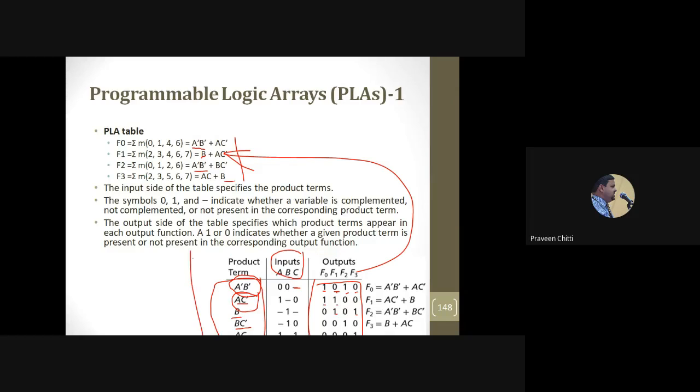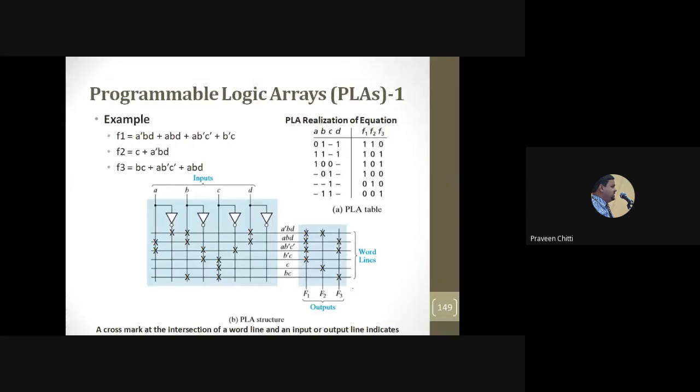So this table we have drawn is called the reduced PLA table. You need not write all the input combinations. Only the distinct product terms required are written, and this is called the PLA table, which is used to implement any Boolean equation using PLA. All of you understood what a PLA table is and how it is constructed? Any doubts? Right. Then that is the PLA realization of these equations.